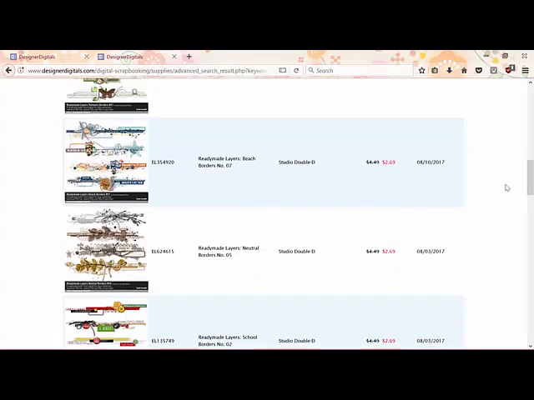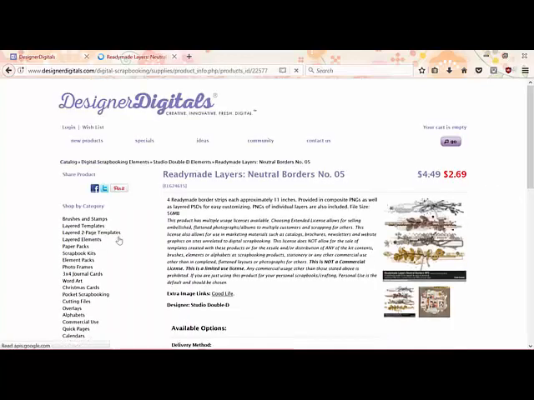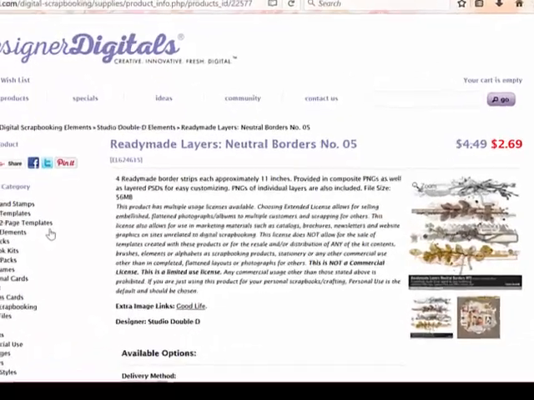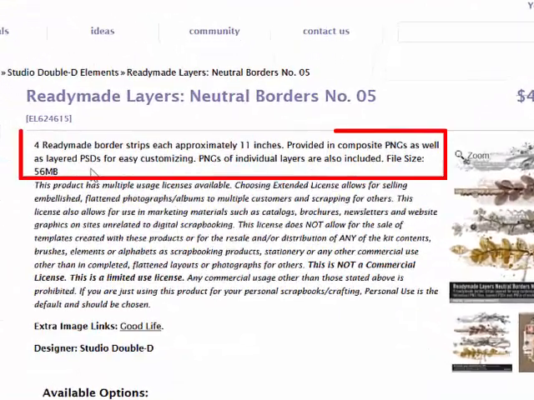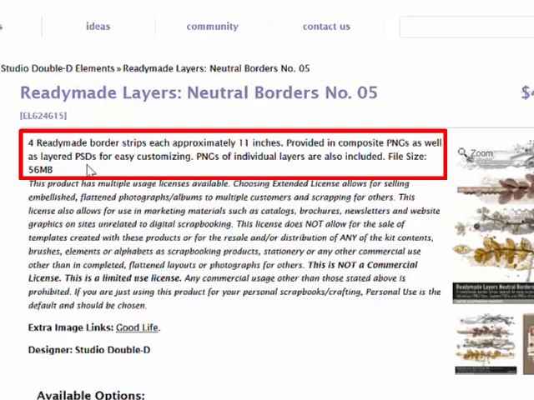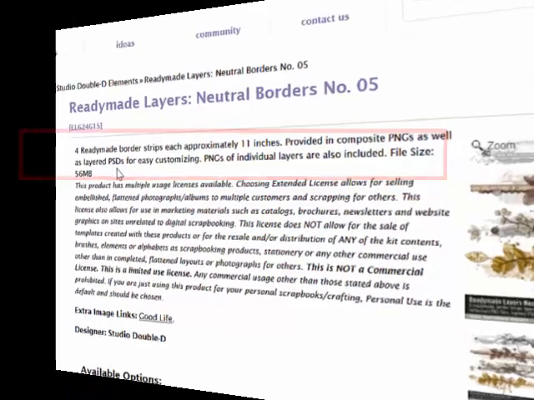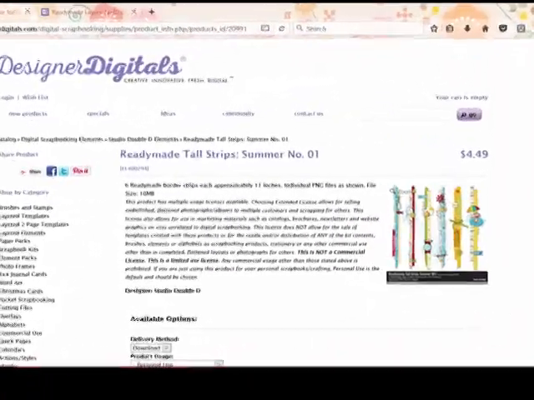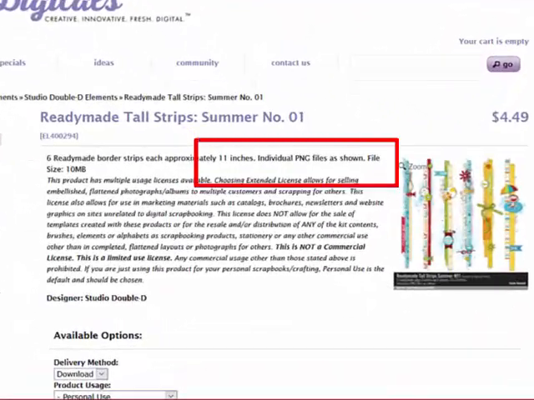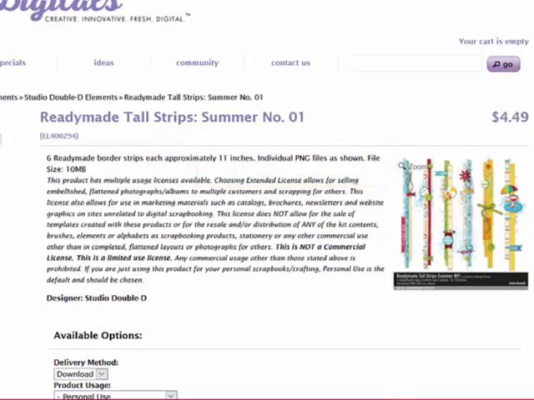Many of the borders come as layered files, but others are delivered as a flattened PNG file. You can find out what type of border you're purchasing by checking the detailed description of the item in the store. If the file is provided as a layered PSD, you'll know that each layer can be manipulated. If the file is provided only as a PNG image, you'll know it comes as a flattened or merged PNG image with a transparent background.